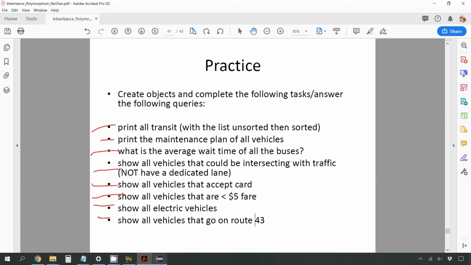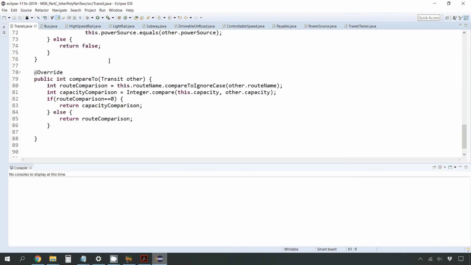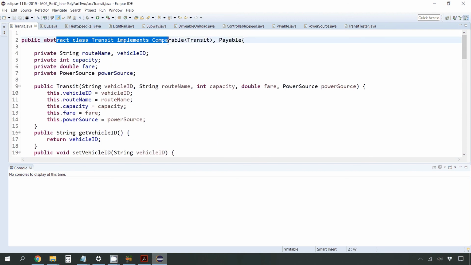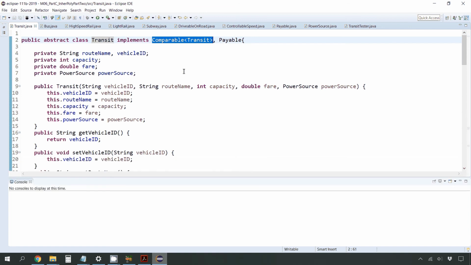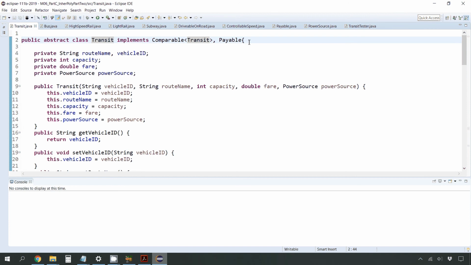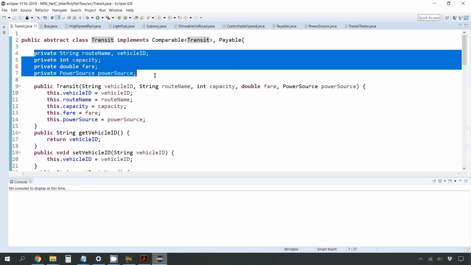So I'm going to start with just the parent class. This is my abstract class, abstract transit class, and I implement payable, and I've also implemented comparable. A lot of times it's just a good idea to implement comparable even if you don't see a use for it right now. You very well might in the future, and so it's a good idea to have it there. It's kind of like the equals method. You most likely will end up using it at some point. I have my instance data variables that I talked about.